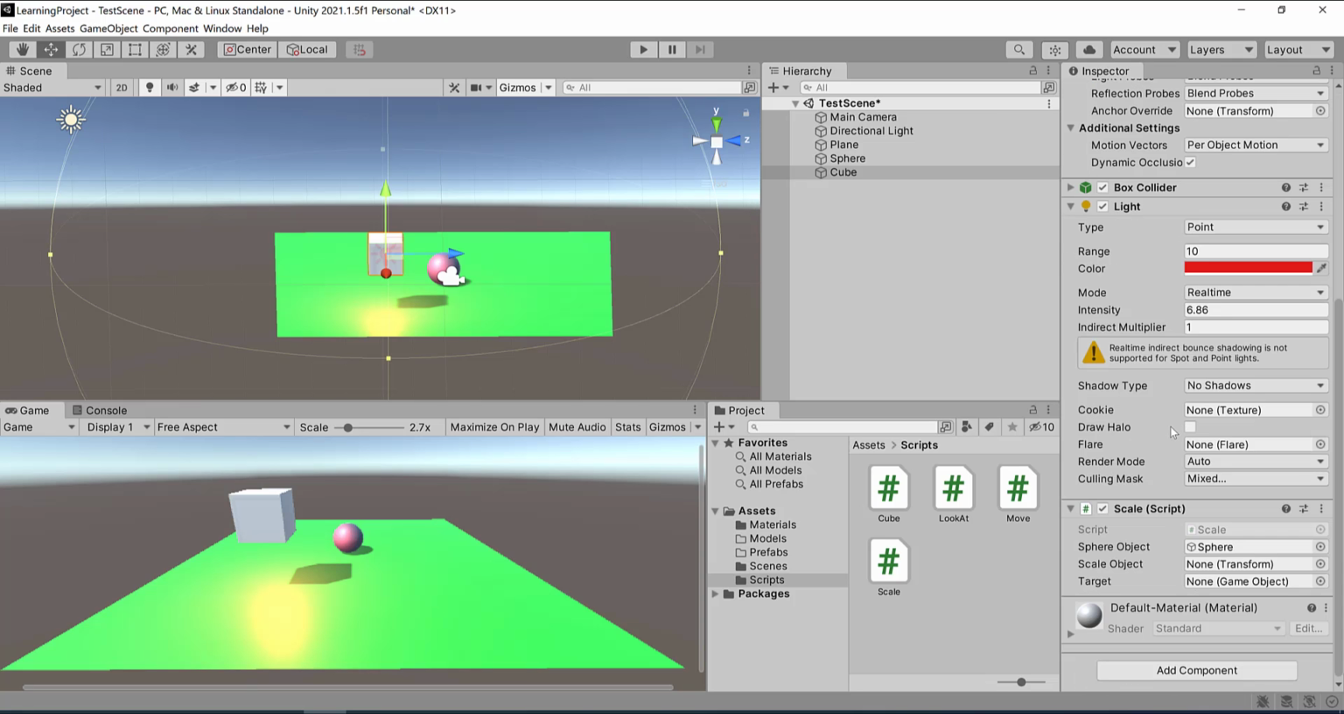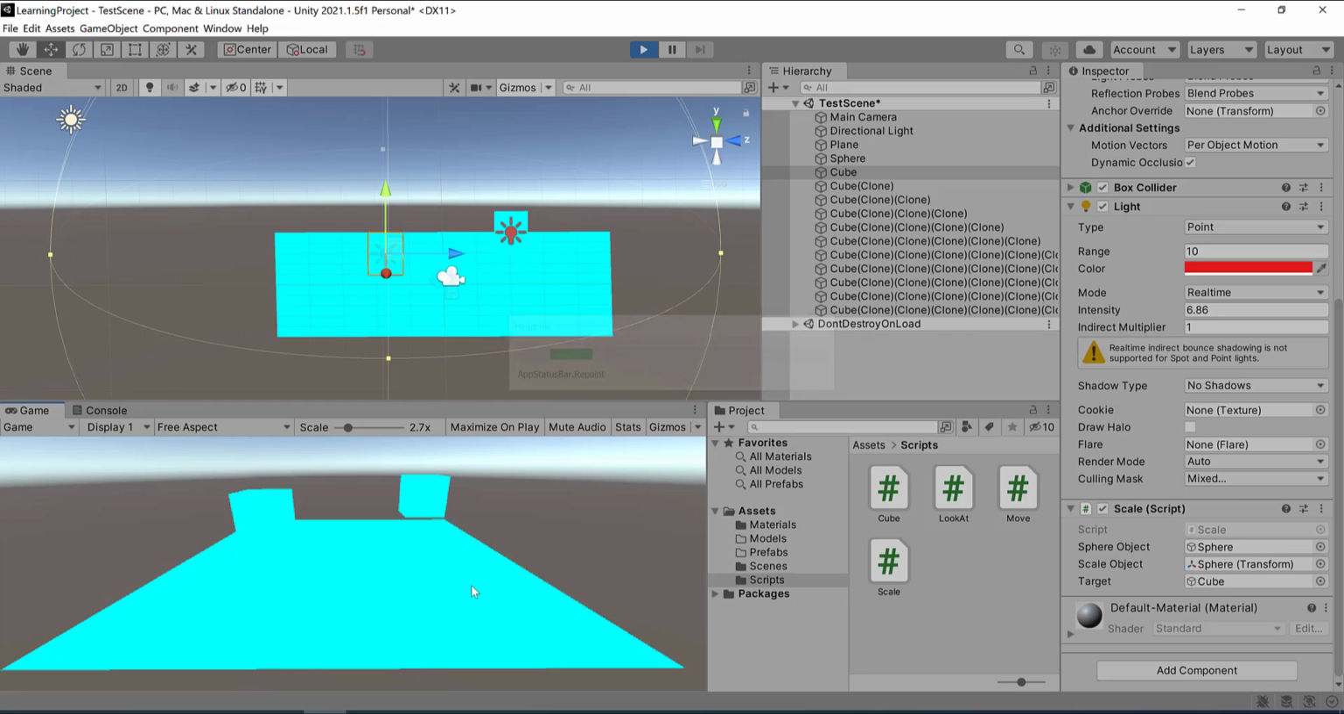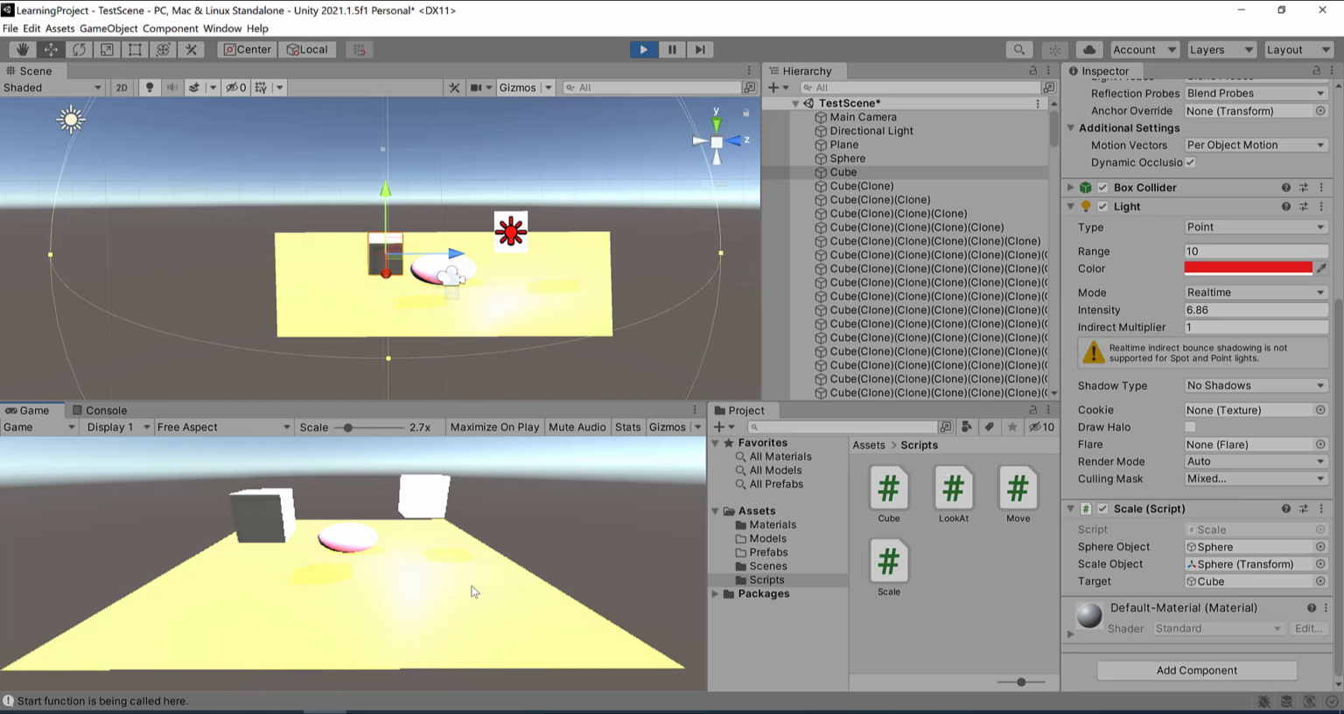So we need to link this. As you can see, it is asking for the reference to the target. So we are going to link the same cube as a target. So it is going to generate another cube game object in our game. So let's run and see the output. As you can see, another cube game object has been created over here.